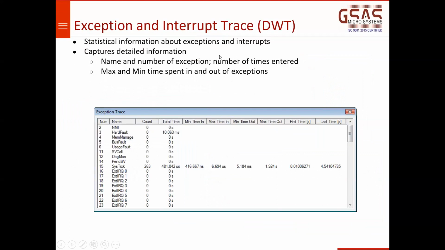In addition to that, DWT also gives you exception and interrupt trace. So if the processor is executing any exception or interrupt in your code, it will also tell you the specific exception or interrupt that was executed, how many times it was executed, the time, minimum time, maximum time, all those information.